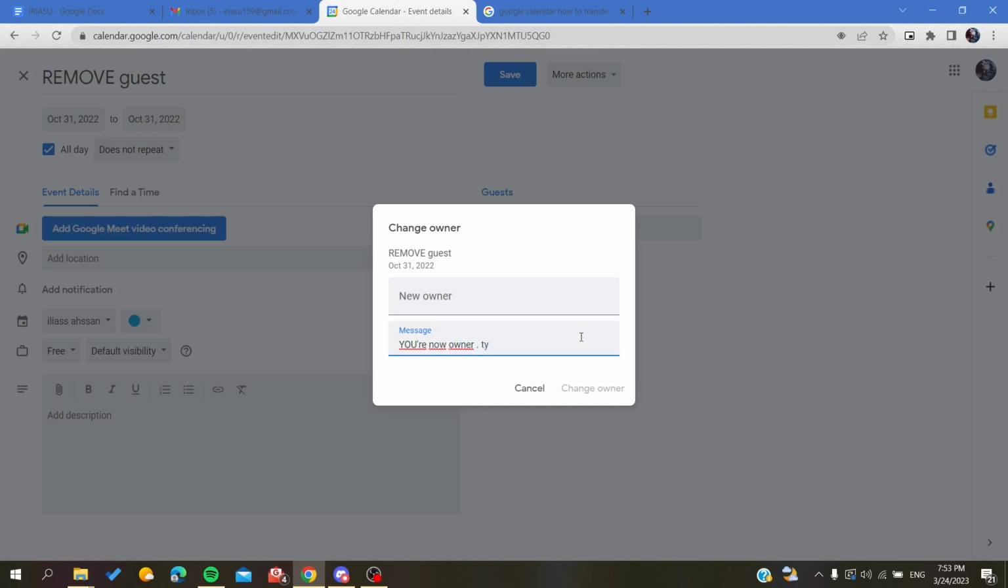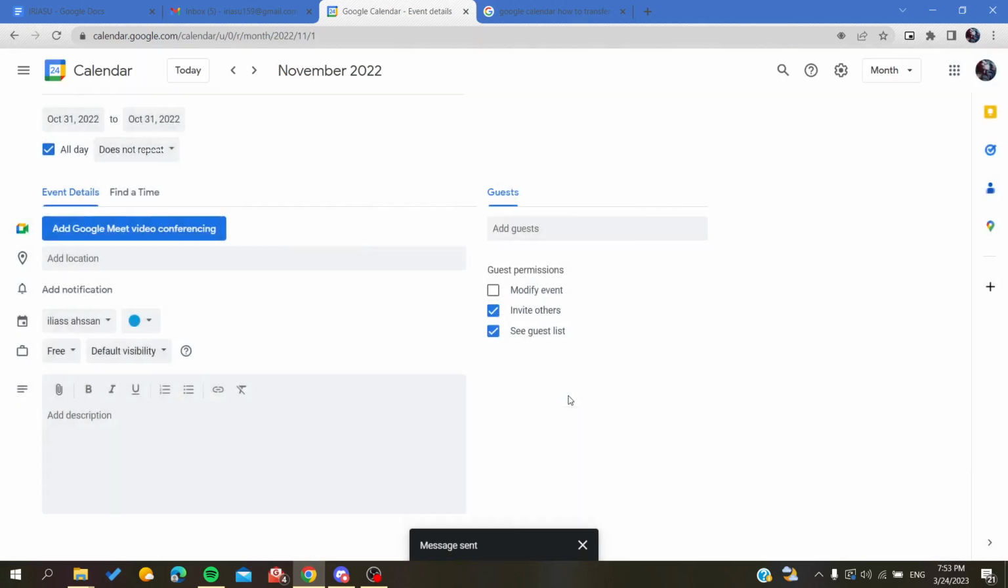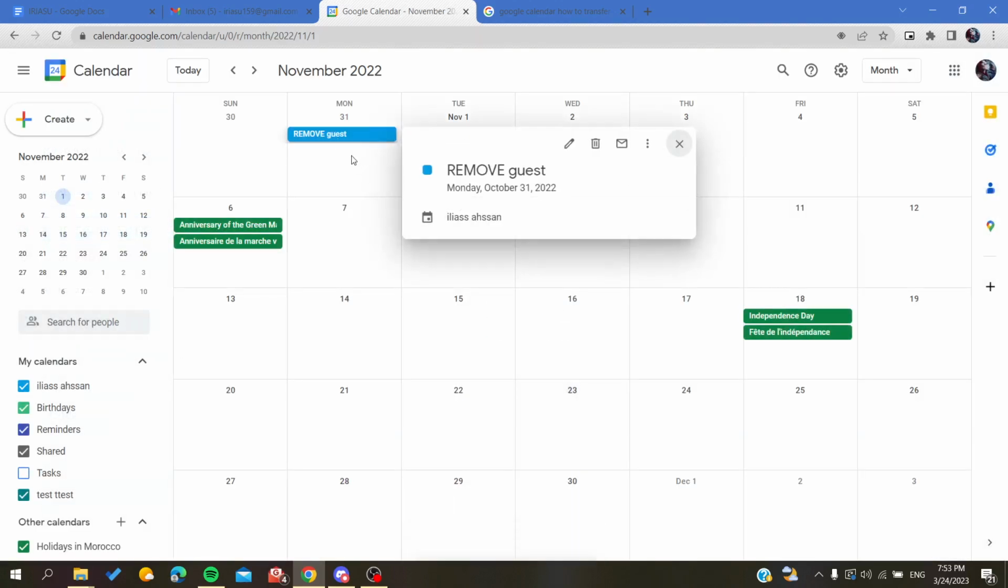And then you choose, for example, the owner. You click change owner, and now the owner of this event has been changed to the person that you have just chosen. So that's it. This is how you can change the ownership or transfer the ownership in Google Calendar.